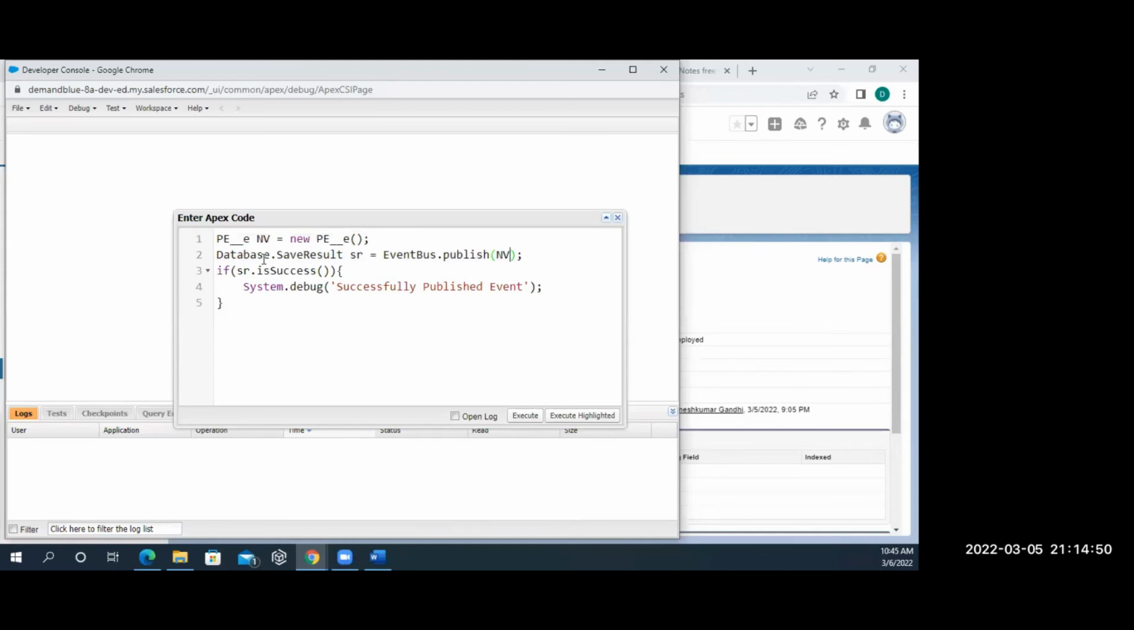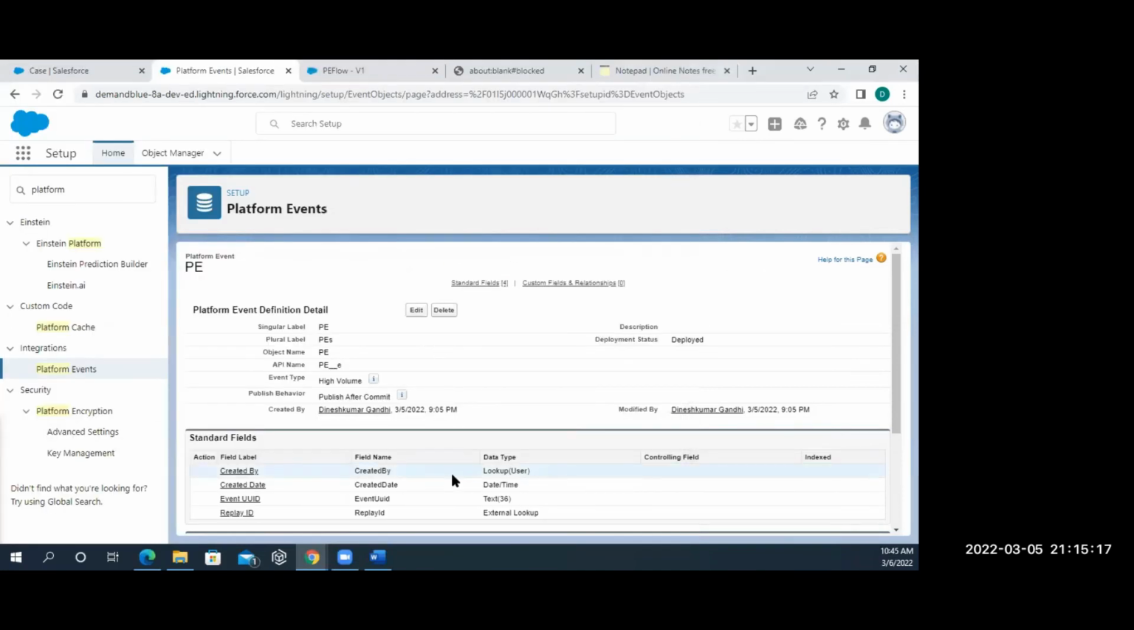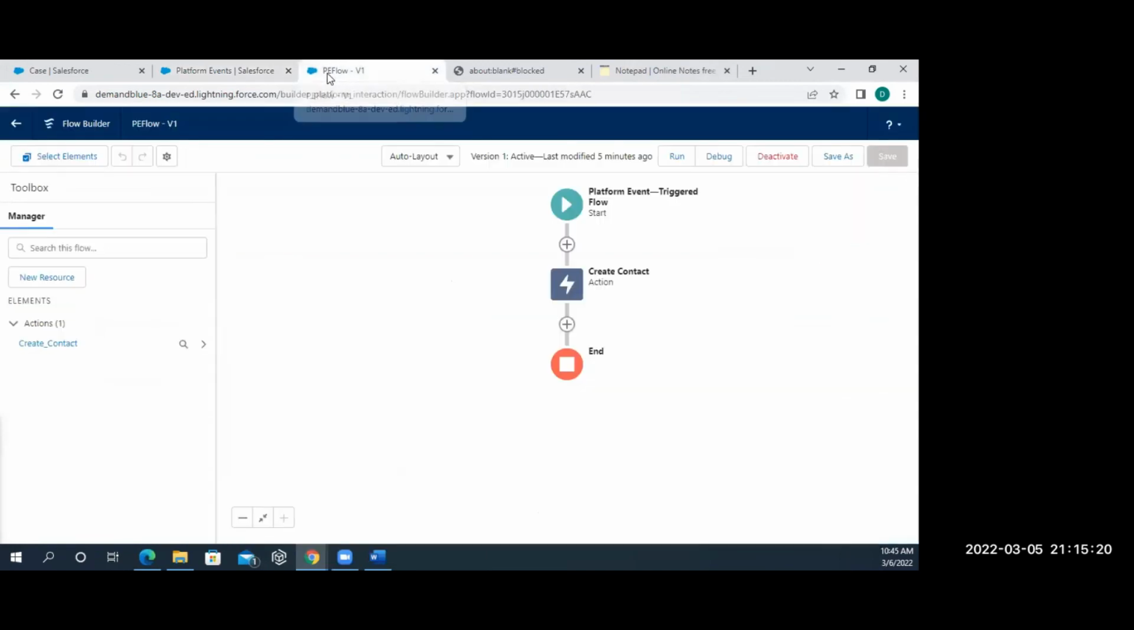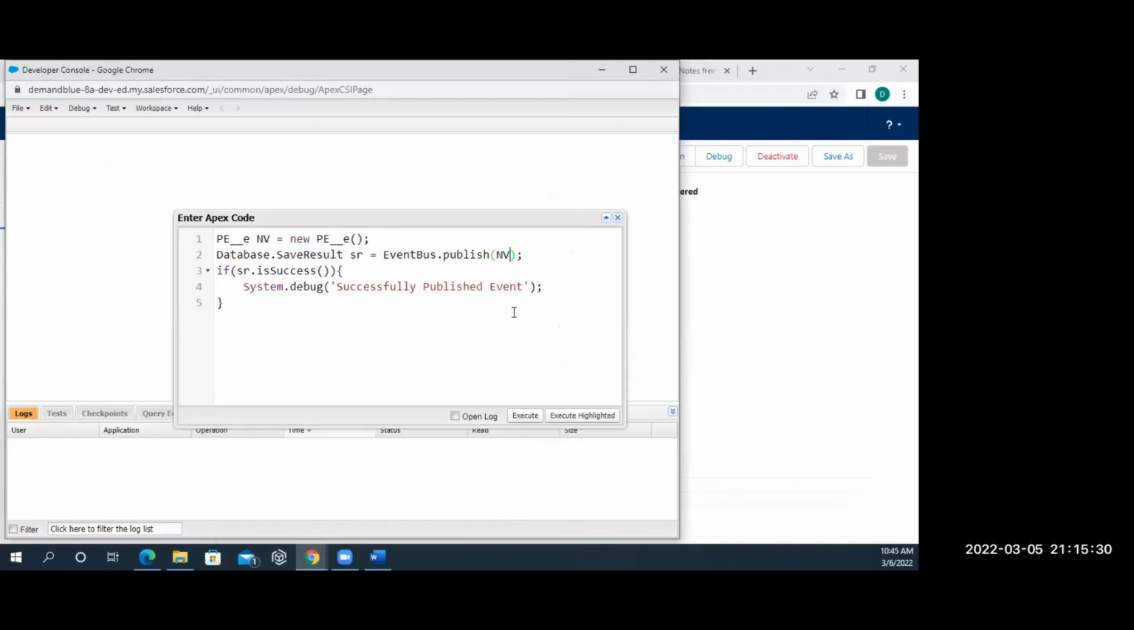This will publish events. Publishing events means it will trigger a particular thing. That is our PE. Our PE is called in flows. Using flows, we create a contact. We have a very simple PE that is ready to publish. Using the PE, we create a contact. There must be a triggering point, a starting point of everything. For that, we use this variable.